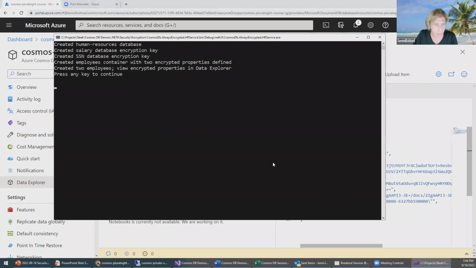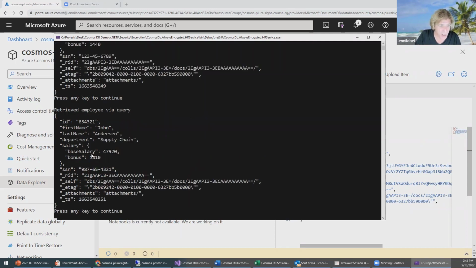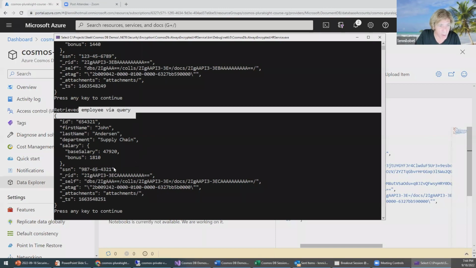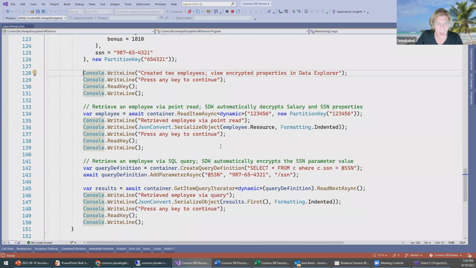And as we wrap this up, you can see that I can do a point read. I can read the document back. I can see the social and the salary as the service application. I can even run a query. I ran a SQL query and I can see the social and the salary in the service app. I was even able to run a query against an encrypted value.